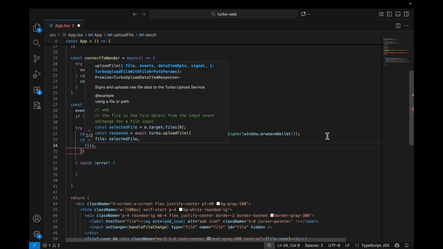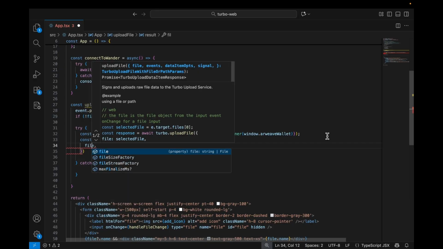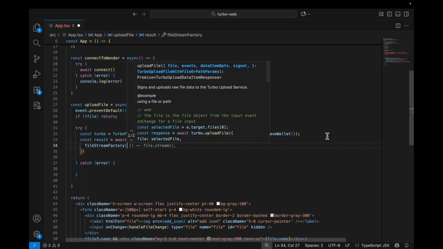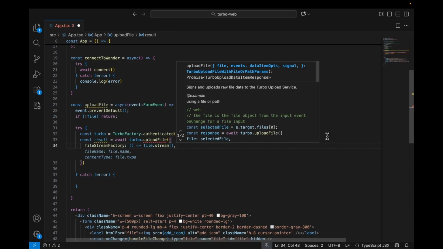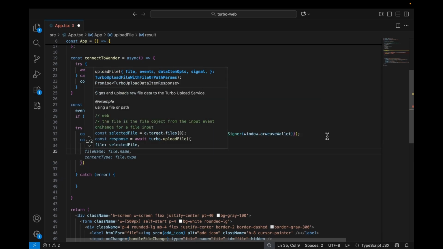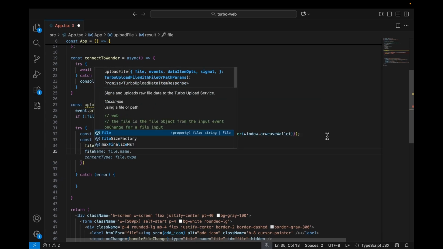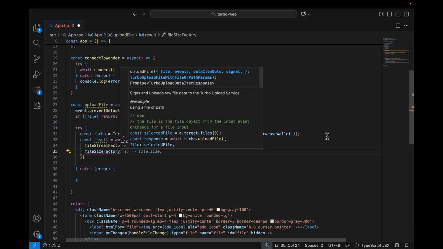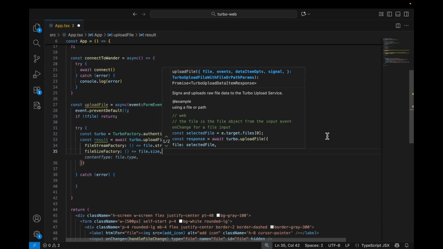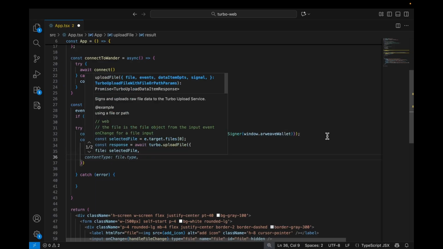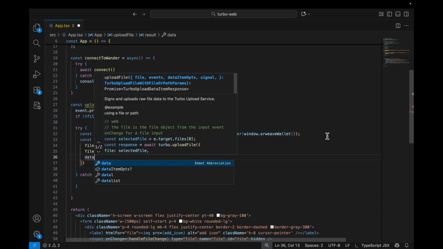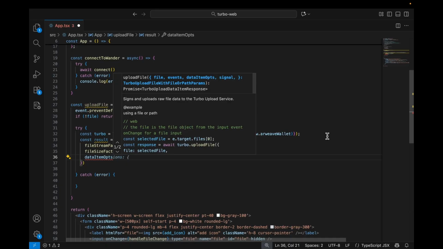The first parameter is going to be a function to stream the file. So it's going to be fileStreamFactory. And this is a function that will stream the file, okay? The next bit of it is going to be fileSizeFactory, and that has to pick the file size. And then one last thing that we need to add here is dataItemOptions, and this will help us to add tags to our data.